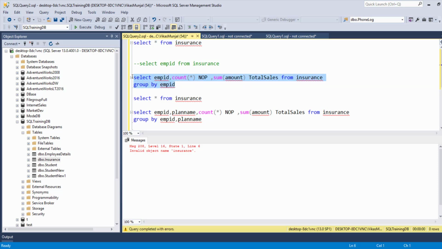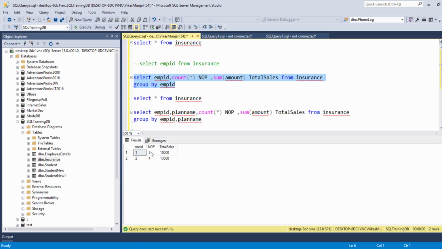So if I select this command and execute it again, I got this output. Here I have two employees. One employee has done the sale of 10,000 and another employee has done the sale of 13,000. But I am interested in those employees who have done sales of more than 10,000.